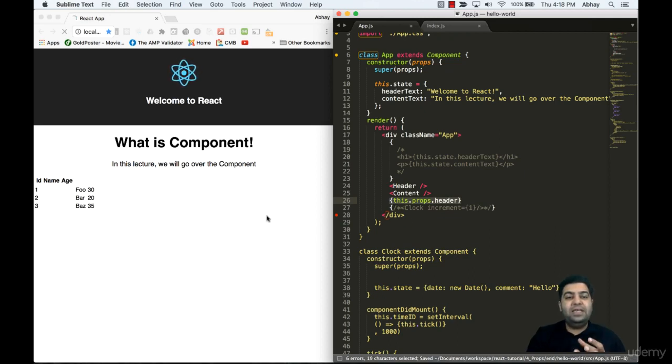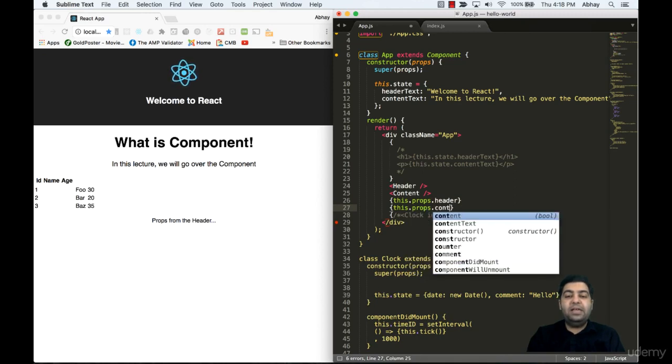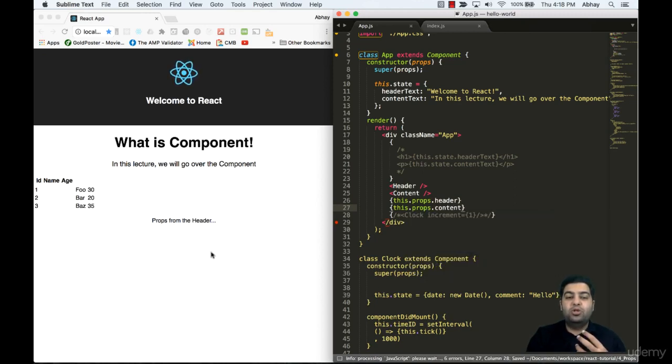And let's save it. And we should start seeing the result onto the screen. So props from the header got displayed. Easy, right? Similarly, you can copy paste this and make this the content and save it. So this should also display the content. Of course, they are not in the different lines because we do not have a line break out there. Now that was displaying the properties which come from the parent.